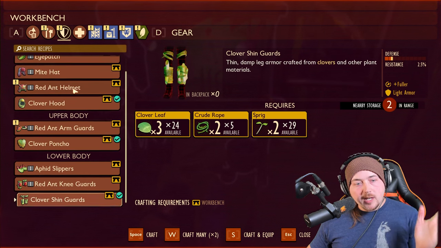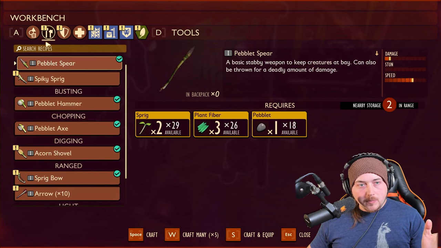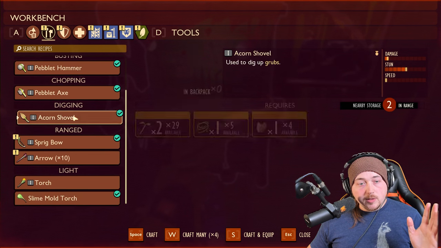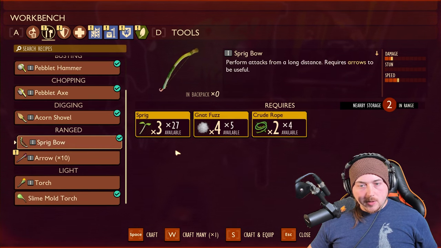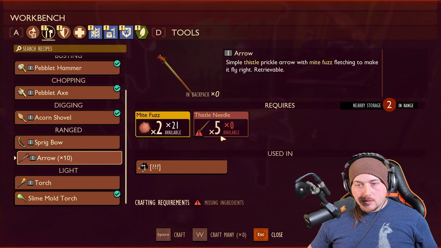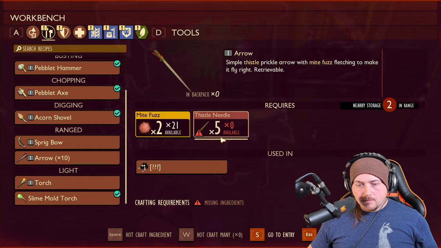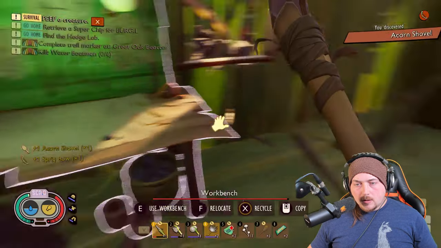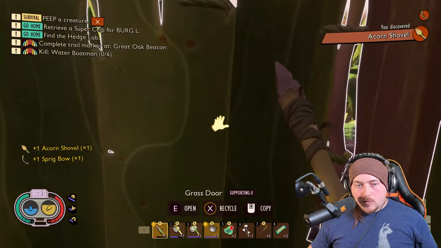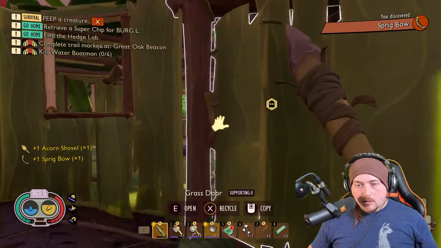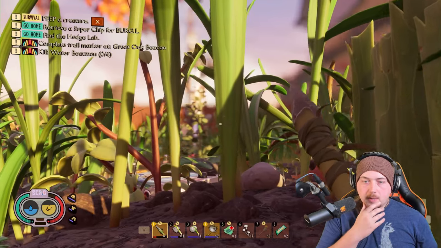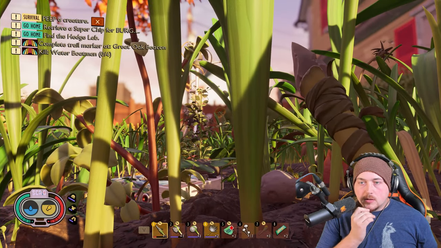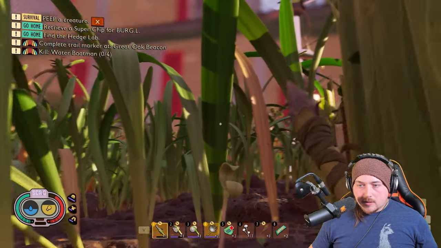Okay, bow. We want to make a bow. Maybe an eye patch. Oh, there's a short acorn shovel. Let's make that. And then a sprig bow and a bunch of arrows. We need thistle needles. Okay. Well, thistle needles. I feel like we need to find a spiky plant. All we have around here are dandelions.